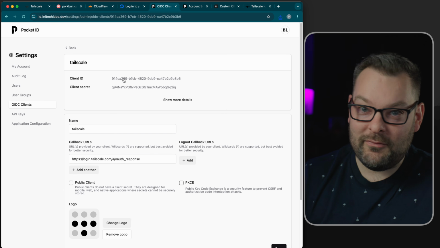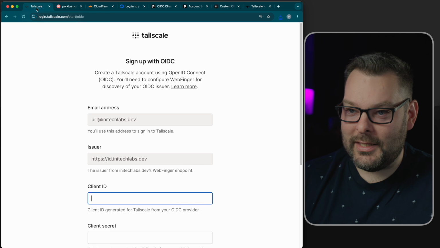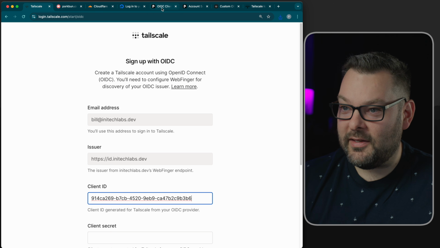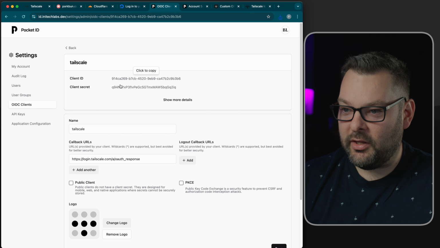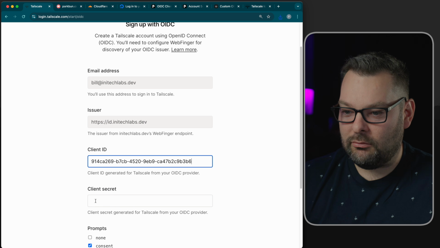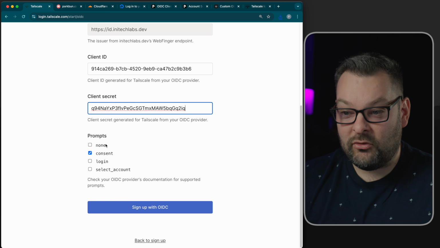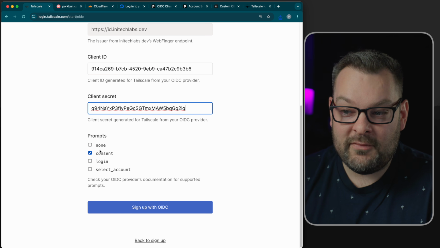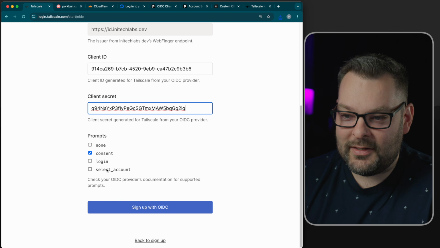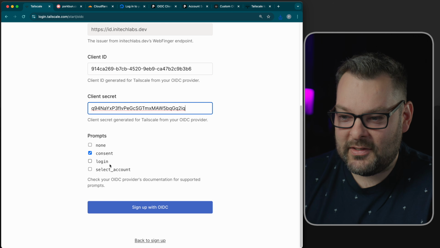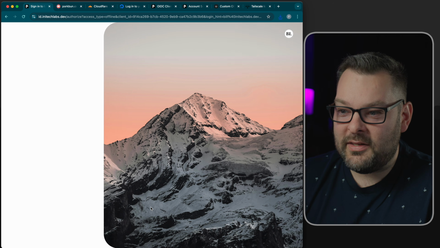I'm going to go back to my first tab. I hope you're still with me. And paste in the client ID. And then get my client secret. And again, paste that in right here. And then don't worry about any of these prompts. Leave the default. Leave none. Leave login. Leave select. Just leave consent checked. And then click sign up with OIDC.